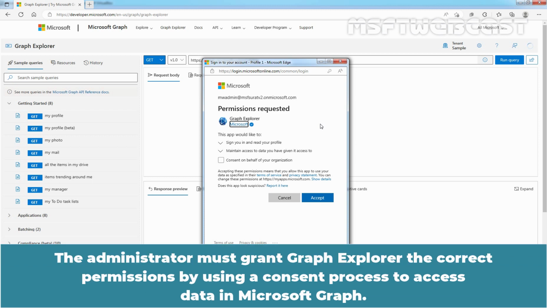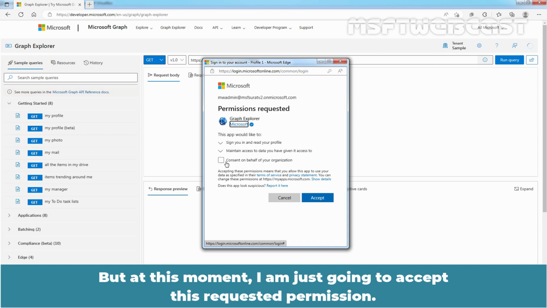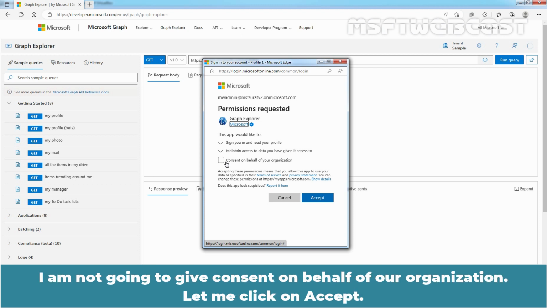The administrator must grant Graph Explorer the correct permissions by using a consent process to access data in Microsoft Graph. You will need to accept these permissions and optionally consent on behalf of your organization. But at this moment, I'm just going to accept this requested permission. I'm not going to give consent on behalf of our organization. Let me click on Accept.